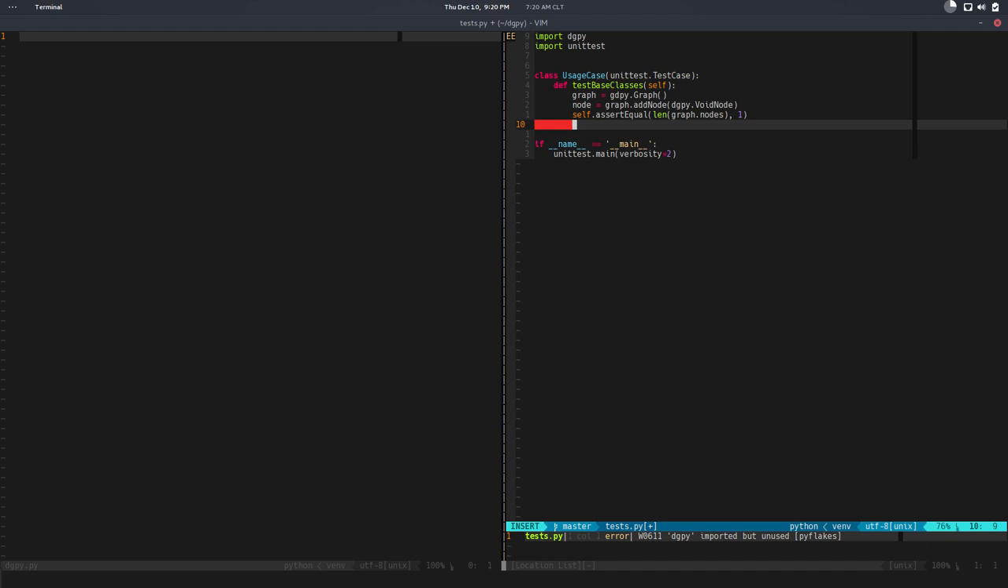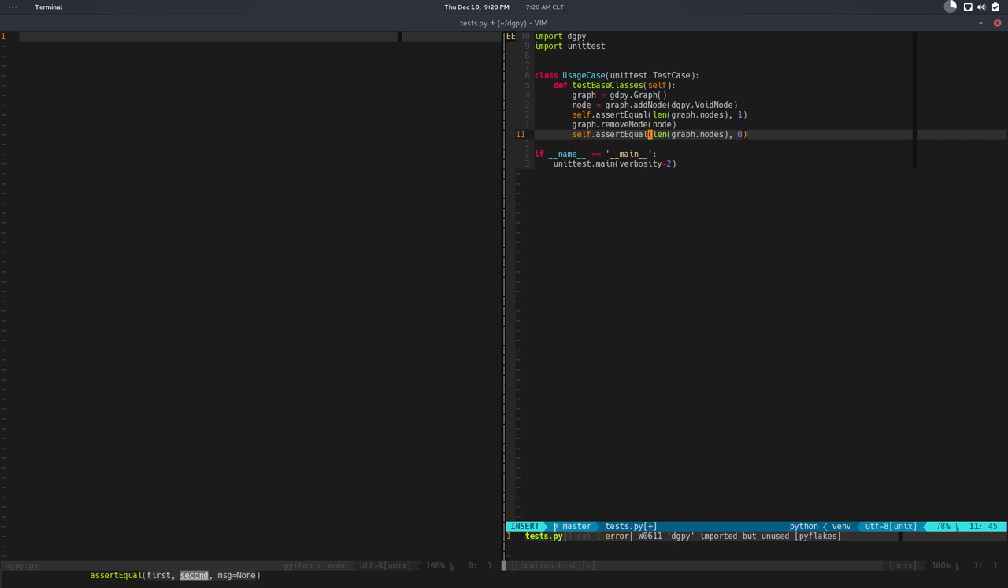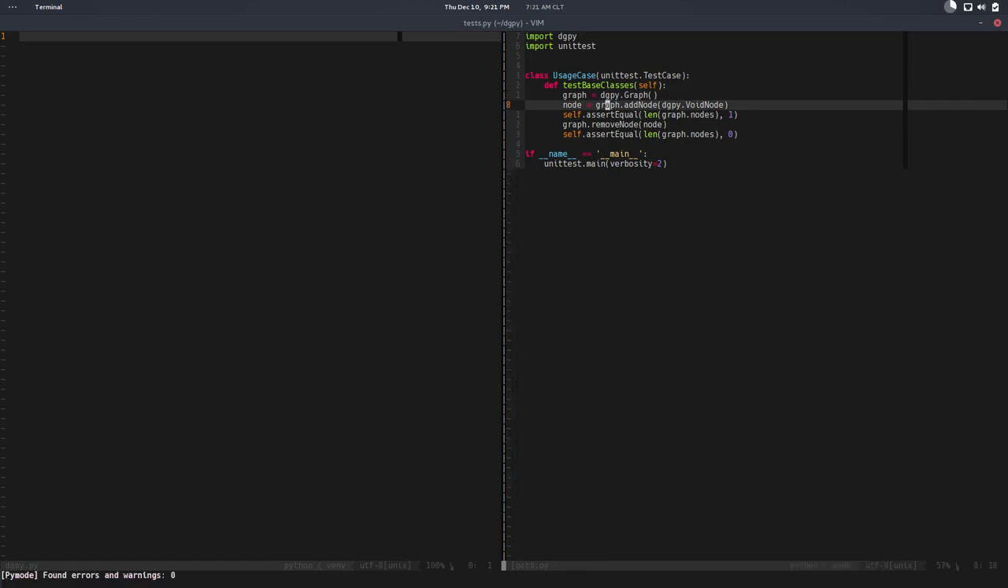What else? Well, maybe we can remove a node. That makes sense. So let's say graph.remove_node, and we probably can pass the node. And once we remove the node, we can do the same test, but make sure that the number of nodes is equal to 0. So I think that's a good starting point. This should be dgpy. Okay, dgpy. Cool. So let's run this.